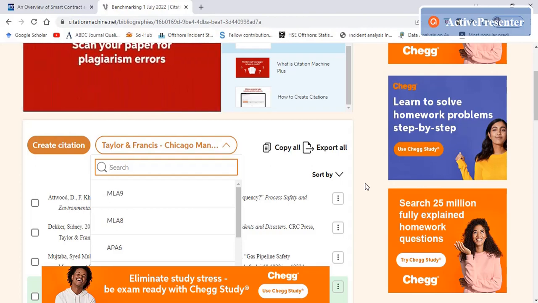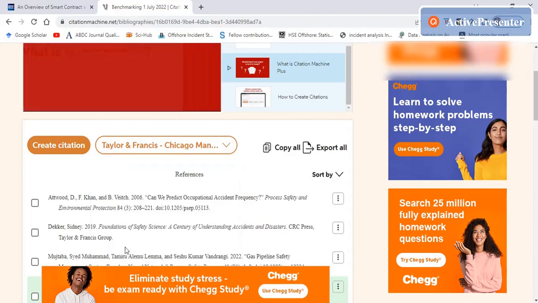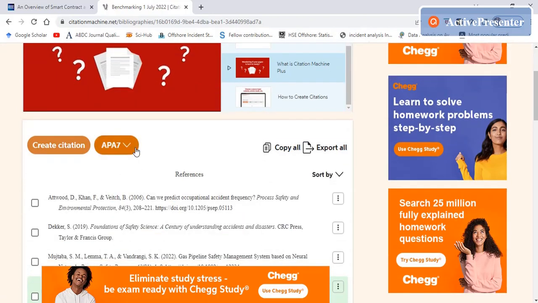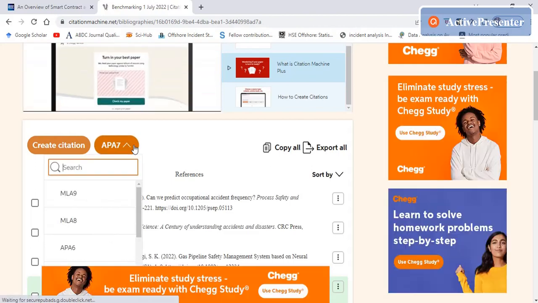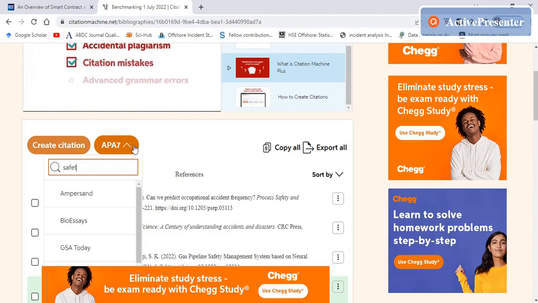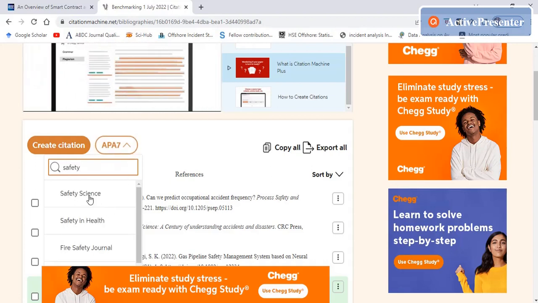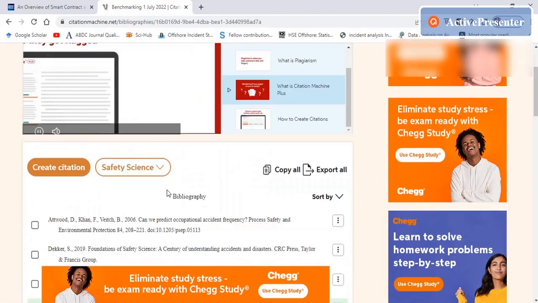or any specific style. So if you don't know what kind of style the journal follows, but they say you simply give us the citations or references in APA 7, just click on APA 7. Even if you just know the journal name but you don't know the citation style, just type that journal name. In my case I'm giving the example of Safety Science. You can see Safety Science is a very good journal. I'm just clicking on Safety Science.